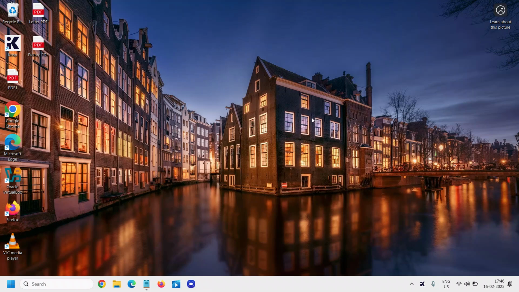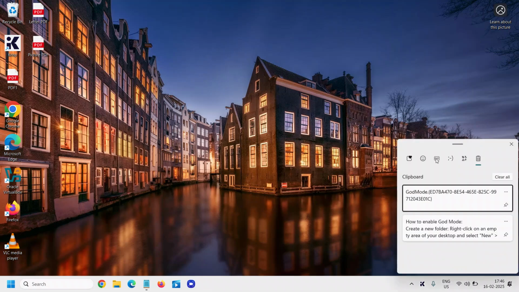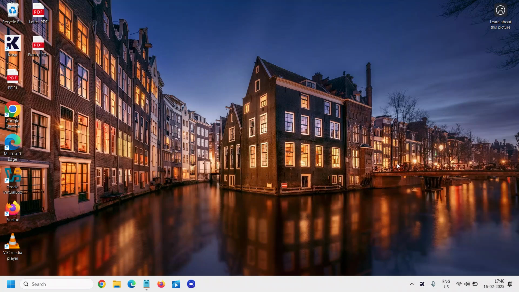The next one is the clipboard history. So here we just need to press Windows and V, and here you will find the clipboard history. Whatever is there, you can see what exactly it is, and you can copy and use it.